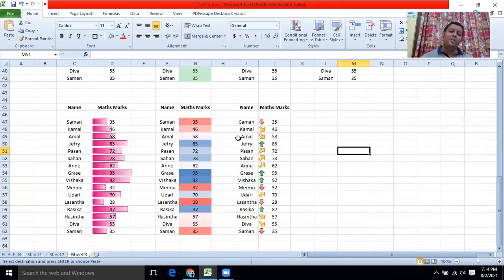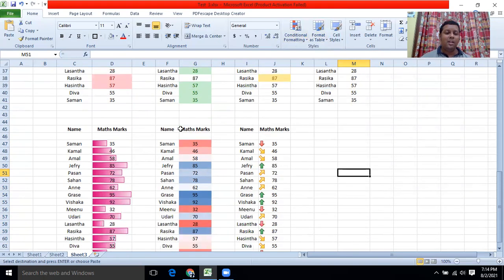So very clearly, by using conditional formatting, you can do the analysis as well as represent the data set very clearly to someone else. So this is how we are using cell formatting and conditional formatting.